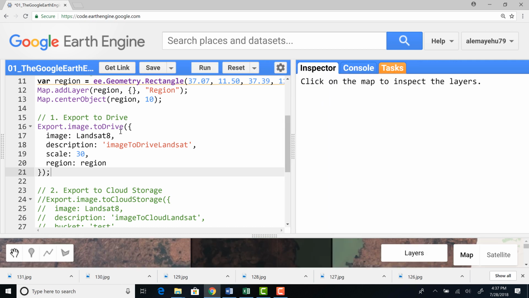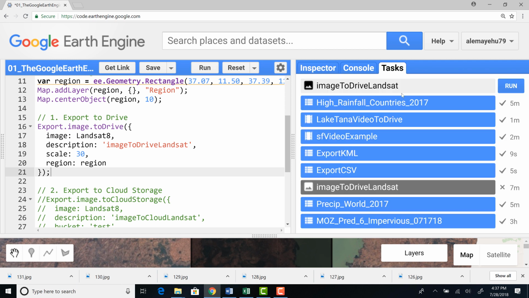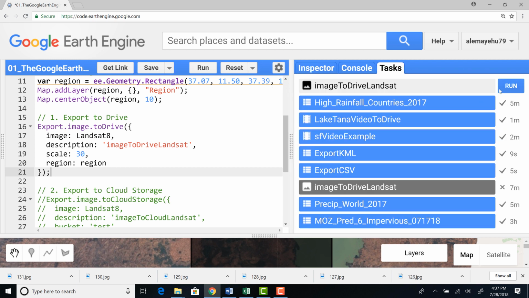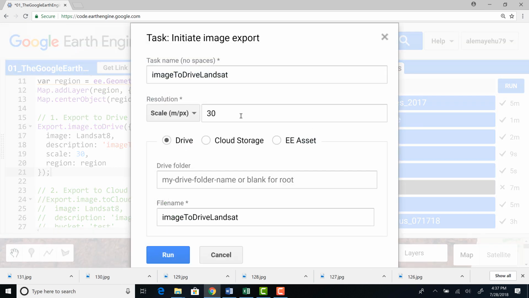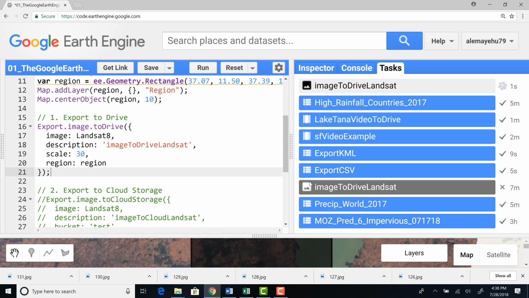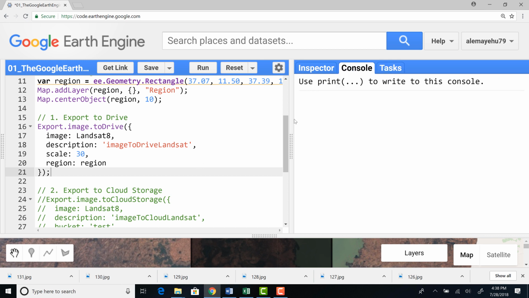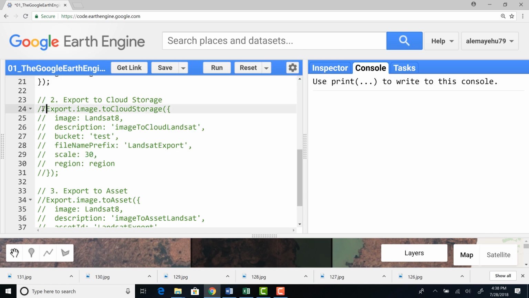So if you export an image, this is where you look at the tasks. That's where you'll have the run button; if you click the run button, then it will export to your drive. So this is exactly the name that I have given the subsetted export data: image to drive Landsat. If I click that, it will provide me a window. I'll just keep it as it is. And now it's running, so my export is running. So once this is complete, it will have a check mark, and then I'll have access to that image on my Google Drive. Perfect.